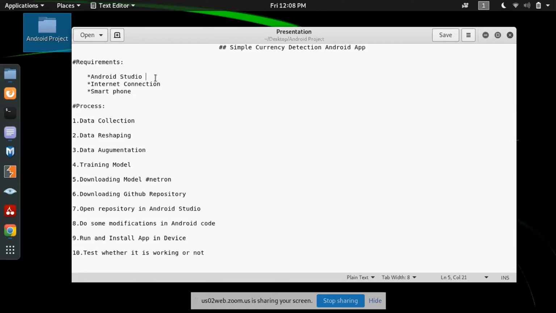If anyone doesn't know about Android Studio, you can easily install it by checking YouTube. If you search for how to install Android Studio, there are plenty of videos about that. The second thing is a good internet connection, because in Android Studio a lot of dependencies are downloaded at runtime. The third is a smartphone for testing purposes. We have to use only smartphones, not keypad phones, because the code doesn't run on keypad phones. That's it about the requirements.